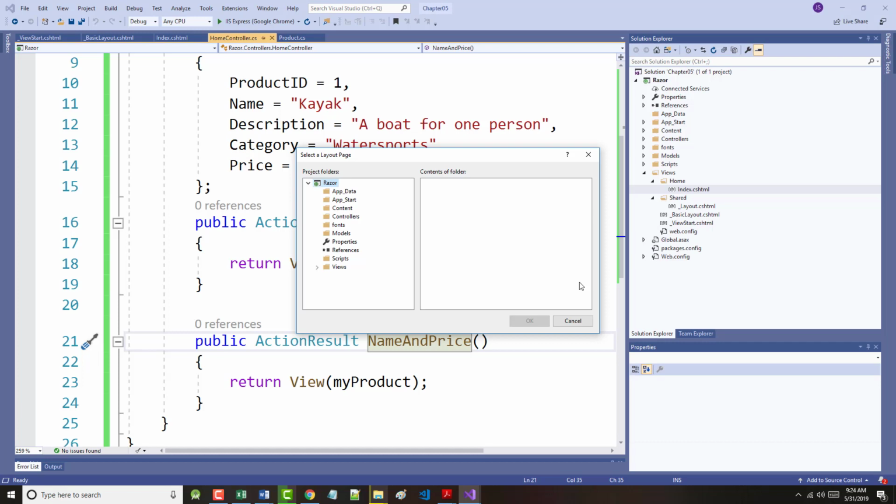You can already see what we have. What we want to choose is, I believe, under Views here and under Home. Well, maybe not. So where is it under? We want this one. It looks like it's under Shared. I don't see it there.